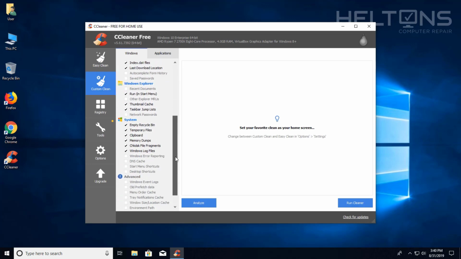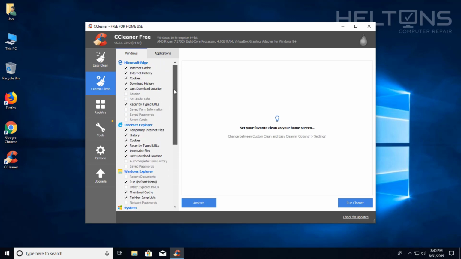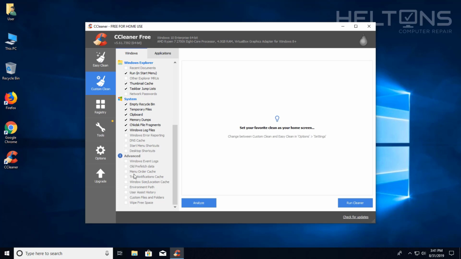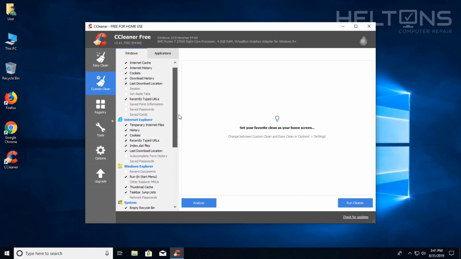Here you have lots of advanced features. I'm gonna leave the default settings, but you have options where you can remove your passwords, saved cards, and saved information. You have lots of additional stuff. Recent documents can be cleared out. You can disable desktop shortcuts if you don't want them on there. You can delete old prefetch data. If you know these features right here, Windows event logs, this is mostly an IT end. You don't have to be a tech, but if you are, then you know what I'm talking about.